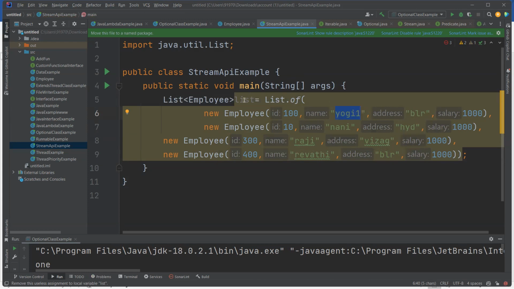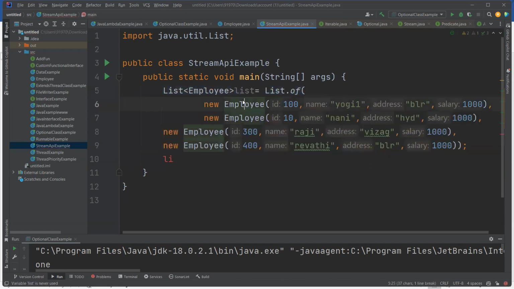Maybe you can say this list contains hundreds of employees. Then how to achieve my requirement? My requirement is: who all are staying in Bangalore? I want to get those employees only. That time, what is the reference variable of this list? This is the list. Okay. If you have a list of employees, you can take the list of employees and call stream on it.